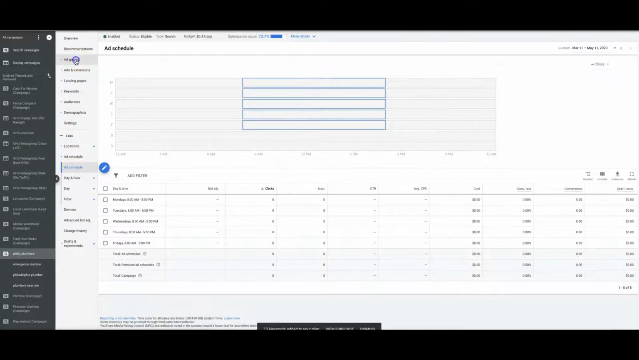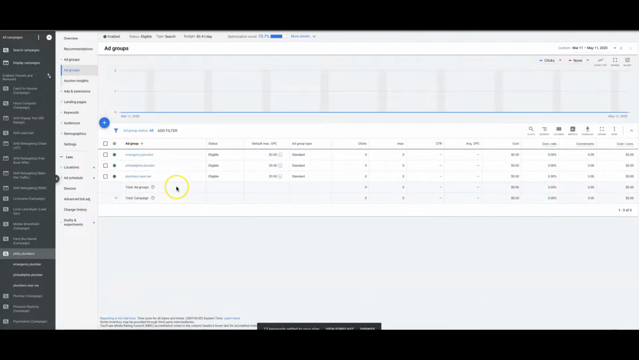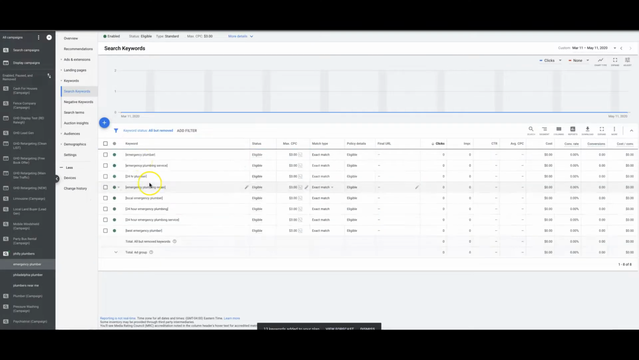Wouldn't mess around too much with this. So if you go into ad groups here, you can see all of your ad groups that we just created from the keyword planner. So all you're going to really do is go into each ad group one at a time. You can see here we have all of our keywords for that ad group, in exact match.